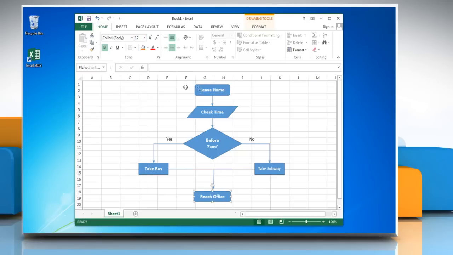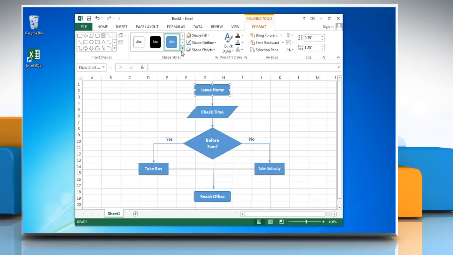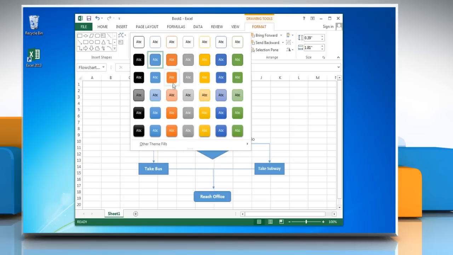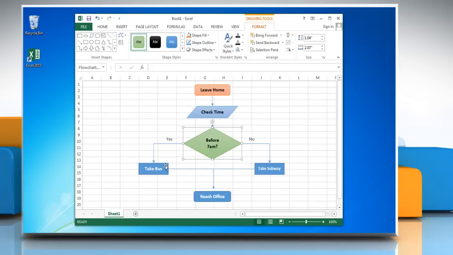To change the style of shapes in the flowchart, select the shape and then click on the Format tab. Open the Shape Styles menu and then choose the option of your choice. Repeat the process to change the style of other shapes in the flowchart.